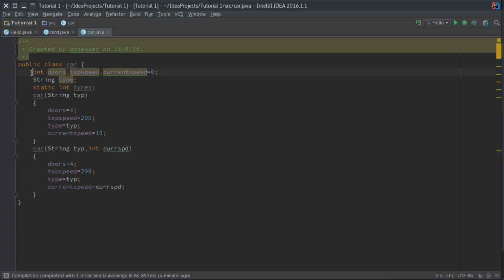These will be given to the object as soon as it is created, and this is my class variable. It will remain the same for each object no matter what the object is, and if I change this for one object, it will change for the others as well.